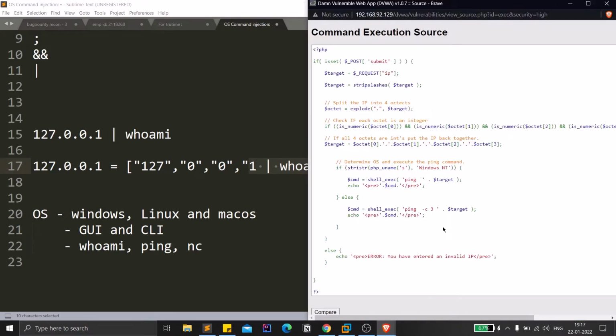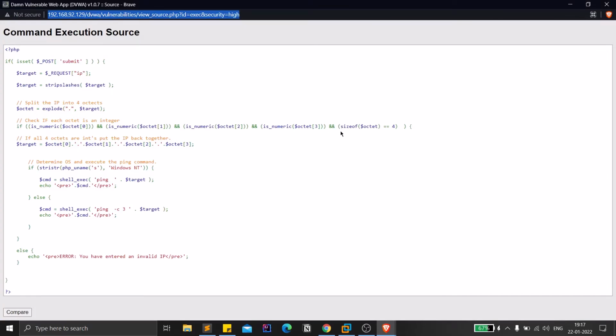Okay, almost all the OS commands consist of some alphabets. I think there is no command which only runs on numericals. So that is the thing the developer had included here. Okay, and it is even checking that the size of octet is equal to 4 only. That's fine. And once this particular thing is verified, it is trying to concatenate with the dot, and it is doing the ping part.